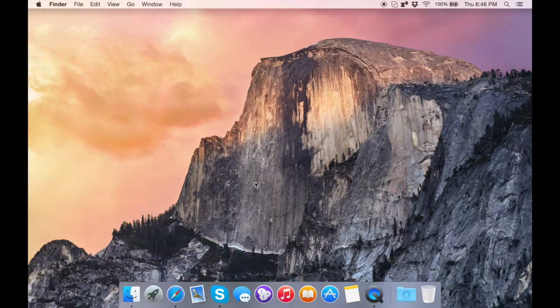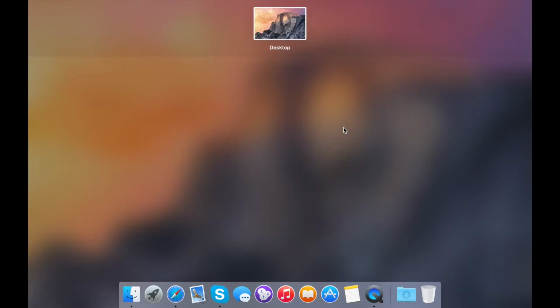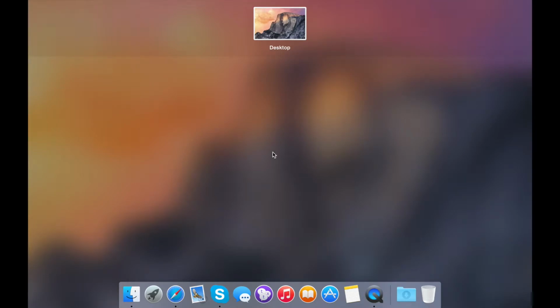I want to talk about Mission Control now, which gives you a view of all of your open applications, your open desktops and full screen apps in one easy to navigate view. To access Mission Control, you can either come to the icon in Launchpad and click the icon, or you can 3-finger swipe up to access Mission Control.